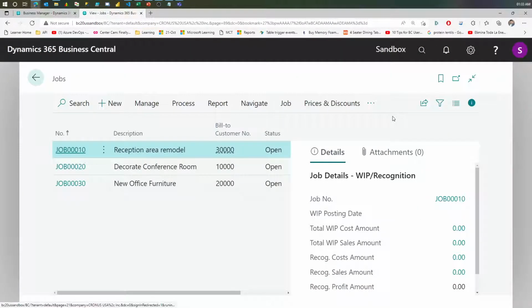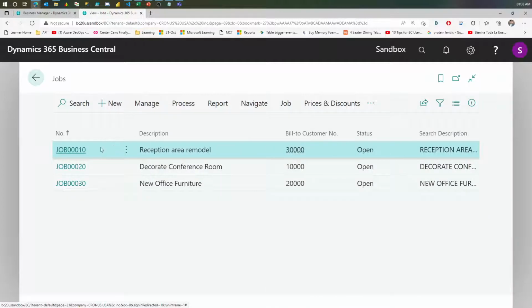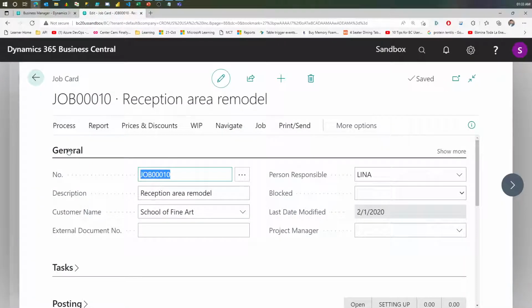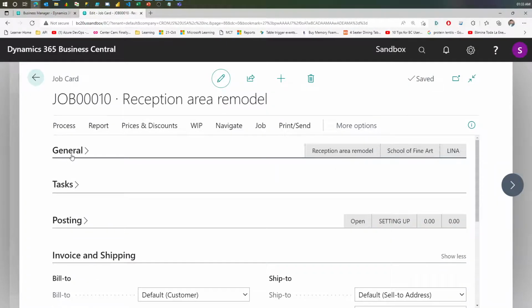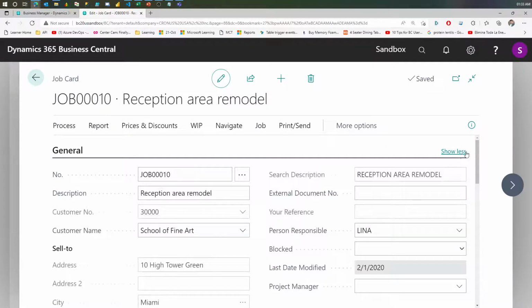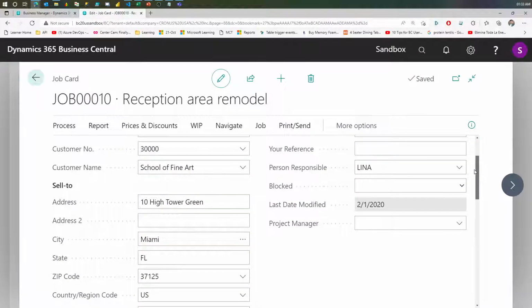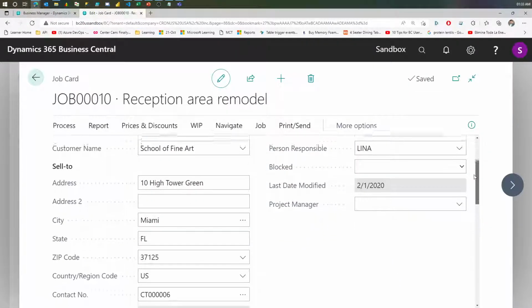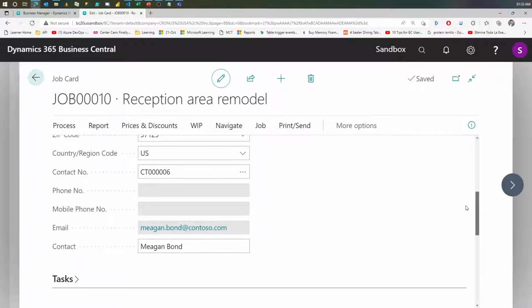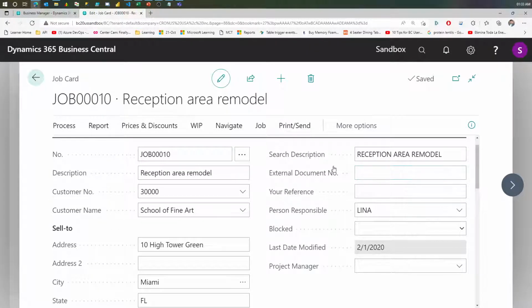So in Business Central 20, when you open the jobs page, you'll see that some fields have been added into the general tab, which is the sell to fields, with the addition of external document number, your reference and all in the general section.